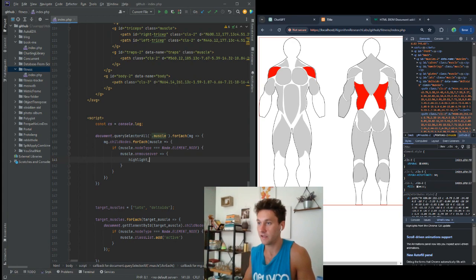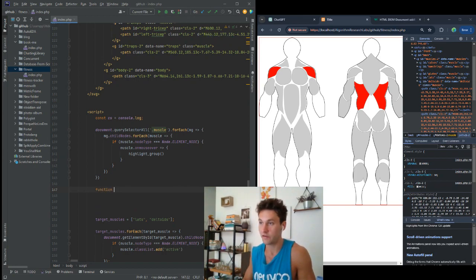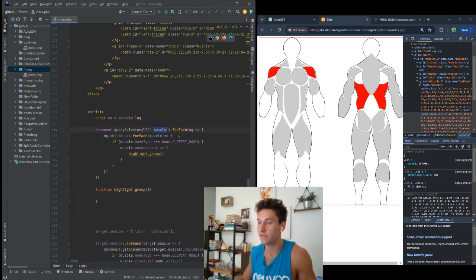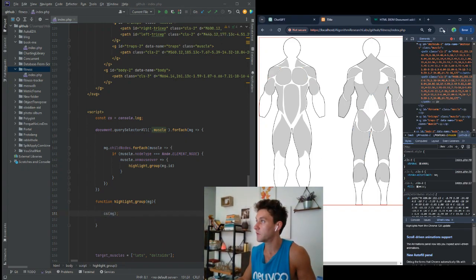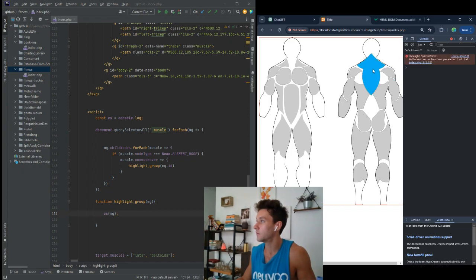We're going to say highlight group. And we're going to create a function called highlight group. And what's cool is, since we actually have our muscle.mg, that's a muscle group at this point, right? So if we pass in m.id, we're going to pass in mg, and we're going to console.log mg. Let's see what our muscle group is. So when we hover, let's go to our console. When we hover, nothing happens.